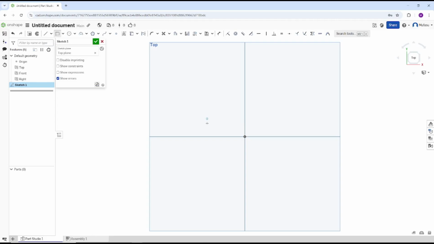Next, to create a simple sketch, I will draw with this rectangle. You can draw starting from this point to here. And then if you want to rotate this sketch, we can use the transform tools.